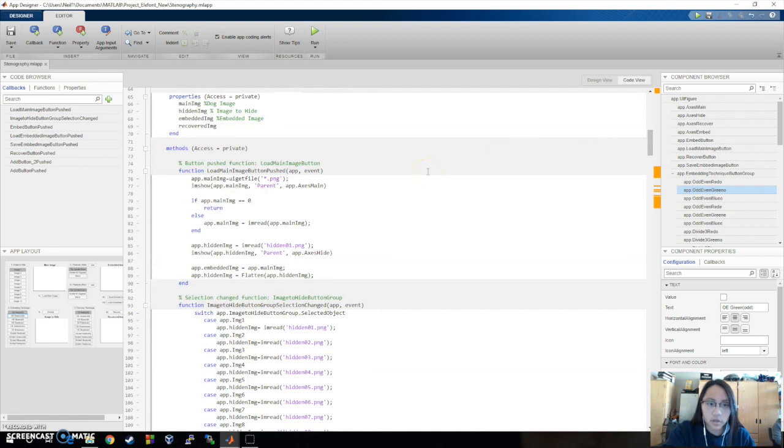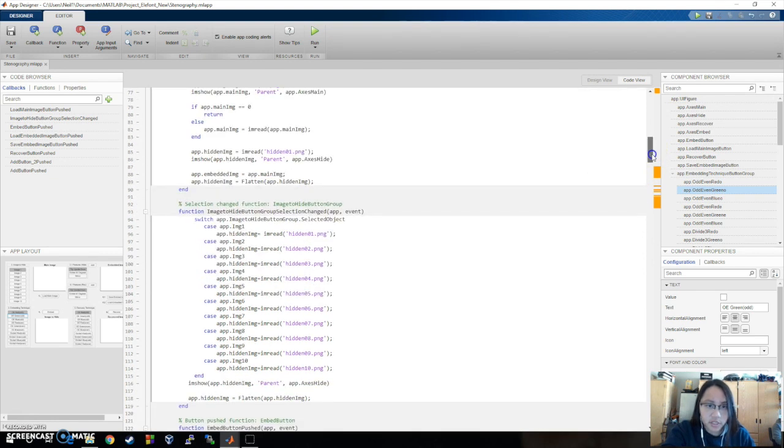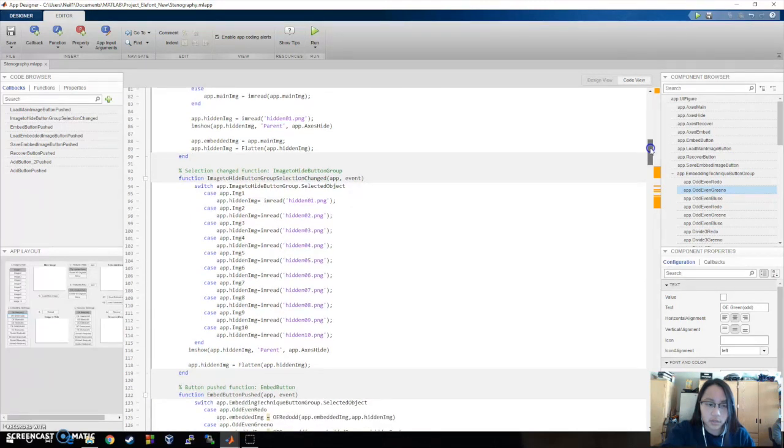So we have the load main image button. The code here is saying that if no main image is chosen, then nothing will show on the main axis. And then we have the image to hide button group. And so in order to implement this, we use the switch function. And so when each button is pressed, it would read either hidden image 1, 2, 3, and so forth. And it would be shown on the image to hide axis.